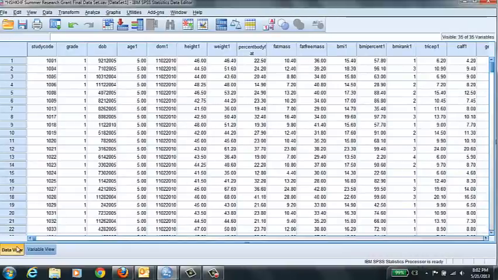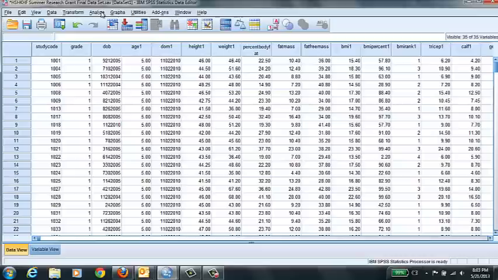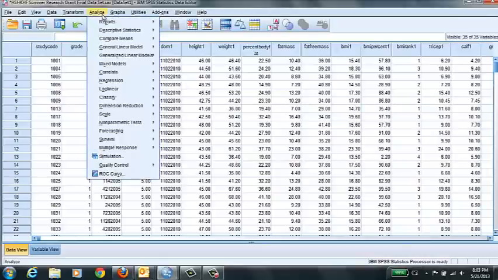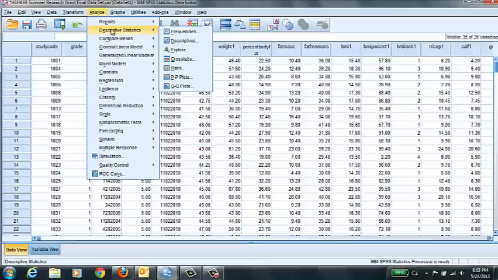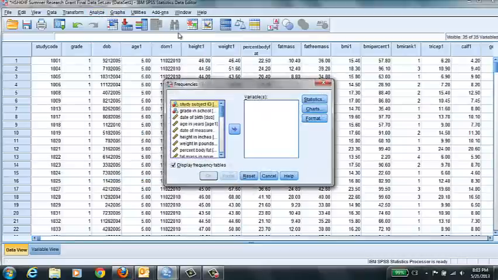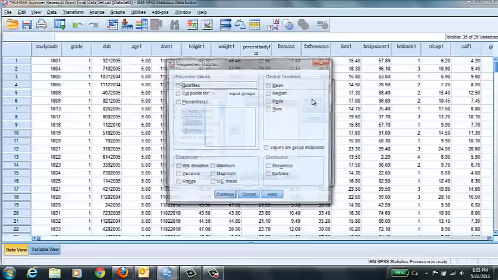So for your assignment, you're going to have to analyze some descriptive characteristics of this sample, and it's quite easy to do. You can go to Analyze here at the top and click on Descriptives and select Frequencies, and then simply pick which variable that you want some information about. So we'll pick height and bring it over, and then we can select the statistics that we like.